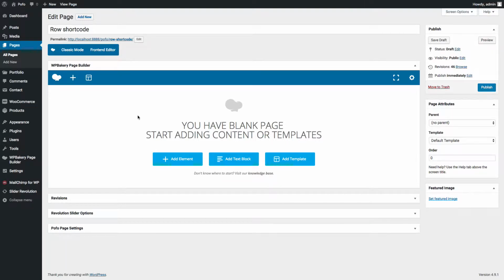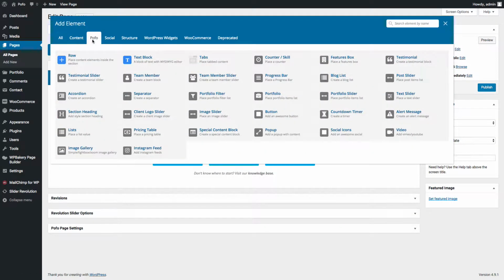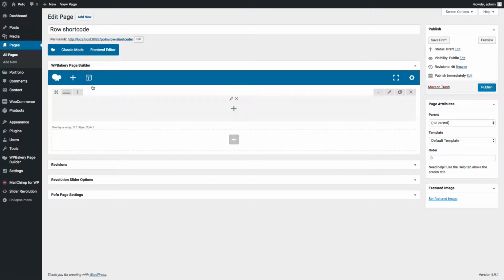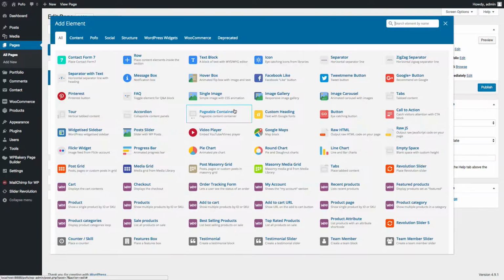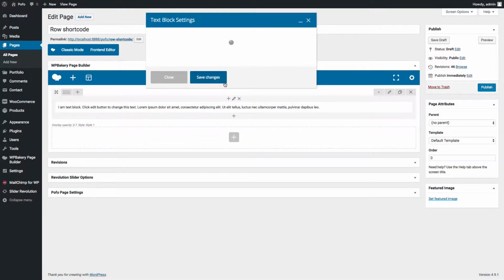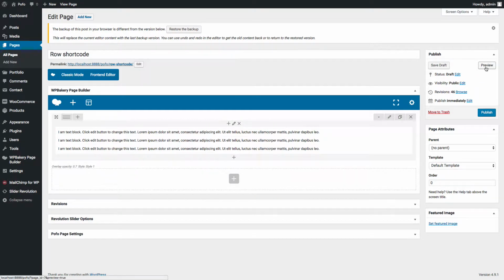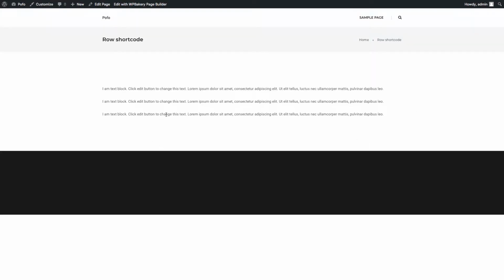So first of all, log into WordPress admin backend, then create a new page or edit your existing page. Now you can see add element with plus icon. Click on it and select POFO tab from pop-up. Click on row shortcode. Row shortcode is added to your page. Now let me add text block element here and check preview. My text block element with row is visible in front end with preview.